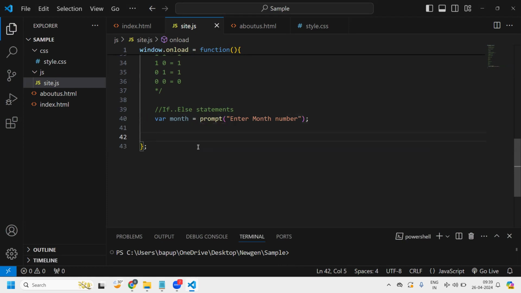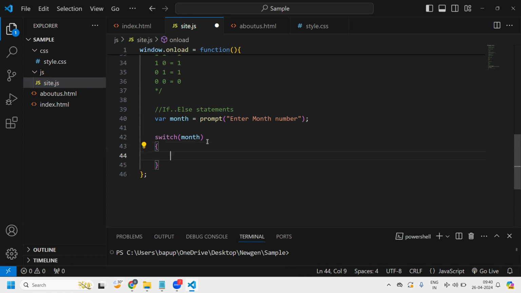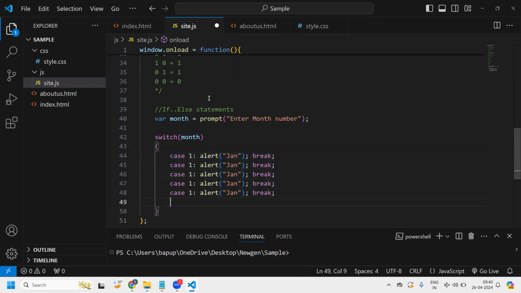Then I want to display, if it is 1, Jan. If it is 2, February, like that. So switch month, then case 1. If it is 1, then show alert Jan and break. This is how we can use the switch case statement in JavaScript.